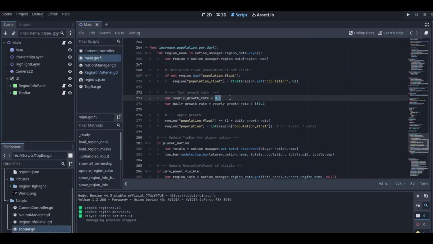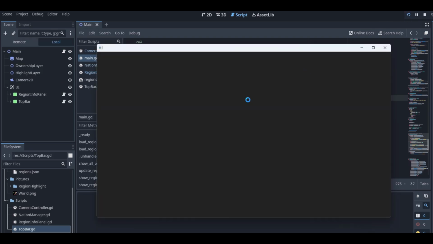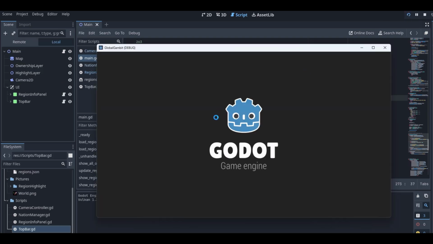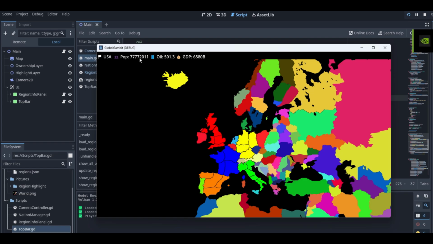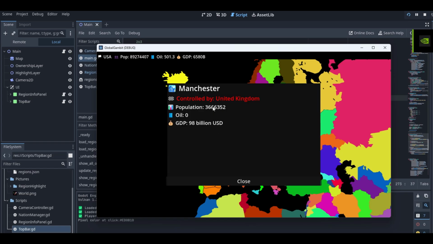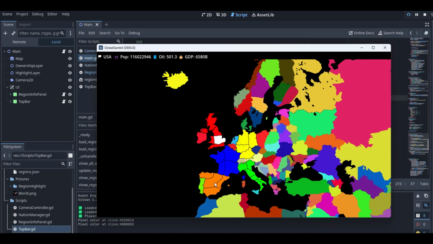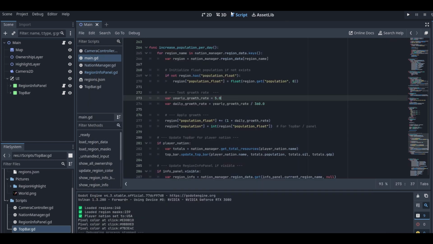Okay, so for testing purposes, we're going to set the yearly growth rate to 5.0, which is the equivalent of like 500%. And we're just going to see if the top bar and the region panels update. Okay, you can see the top panel's already updating, and if you go into the individual regions, you can see that they are also multiplying by a lot. So, all working.